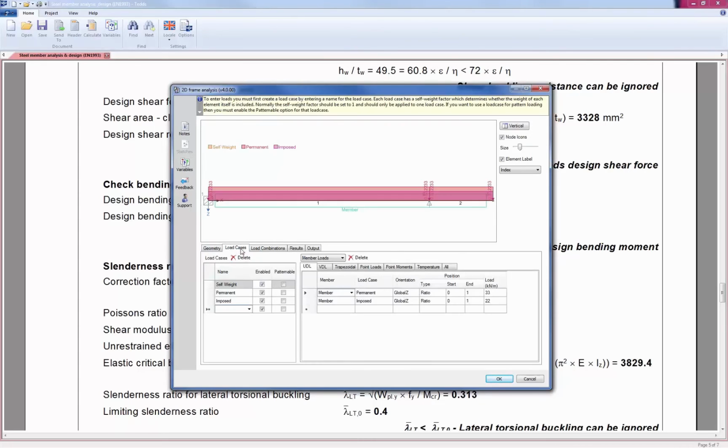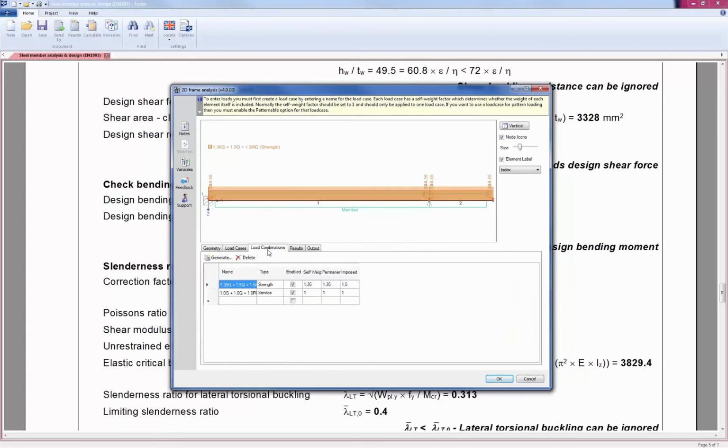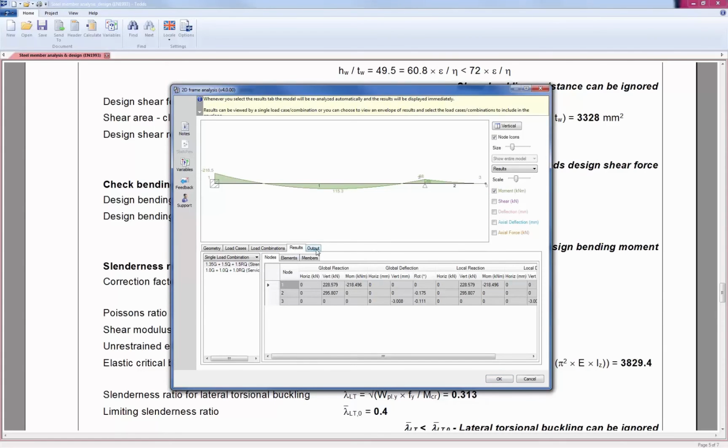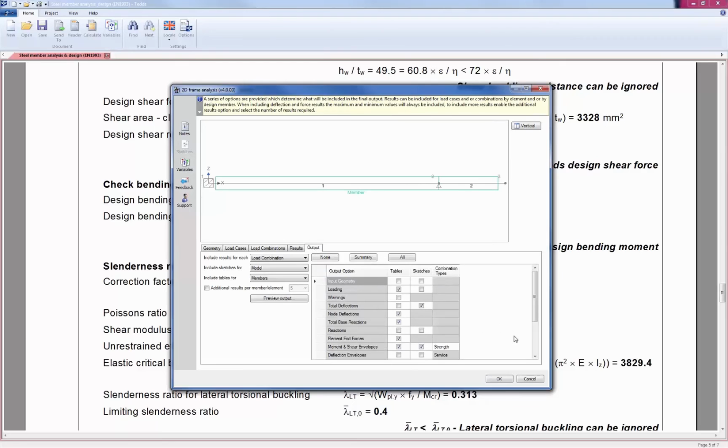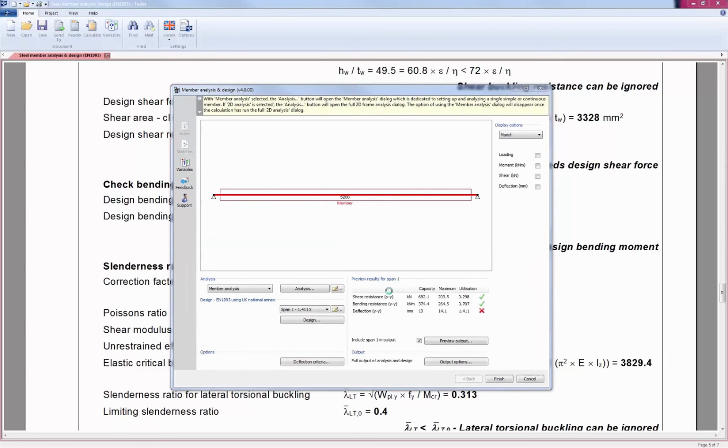Straight away, my UDLs have been set up to cover the full span. I could now put in some additional loading if we wish to. My load combinations have been updated, as have my results. And I can now look at my output and refine the detail if I wish to. Back at the main interface now, I can choose which of these two spans I'm going to design.